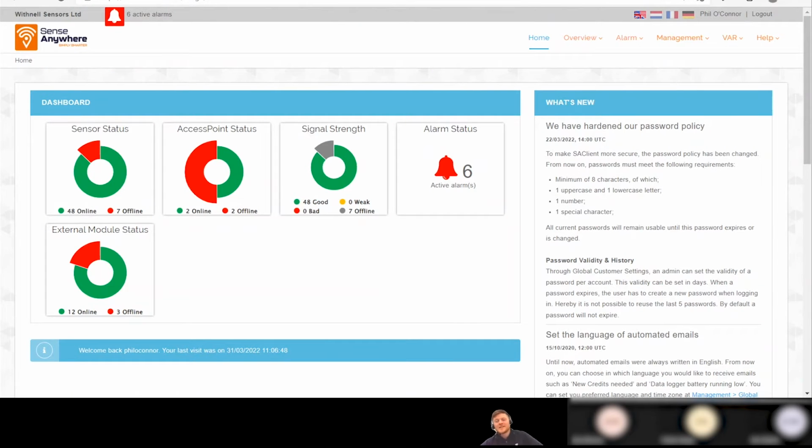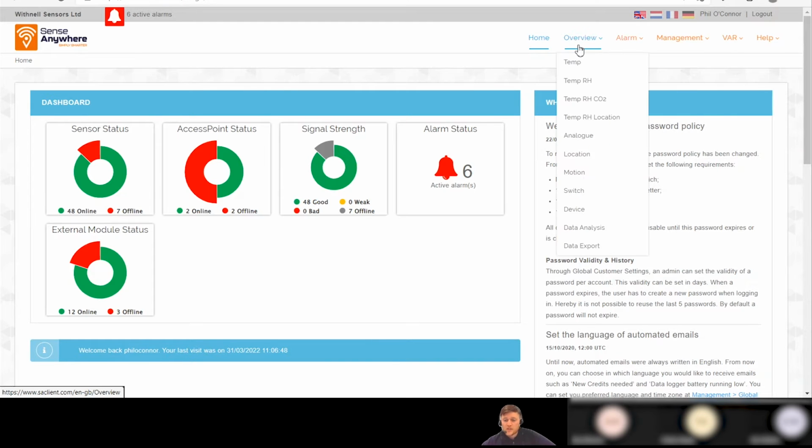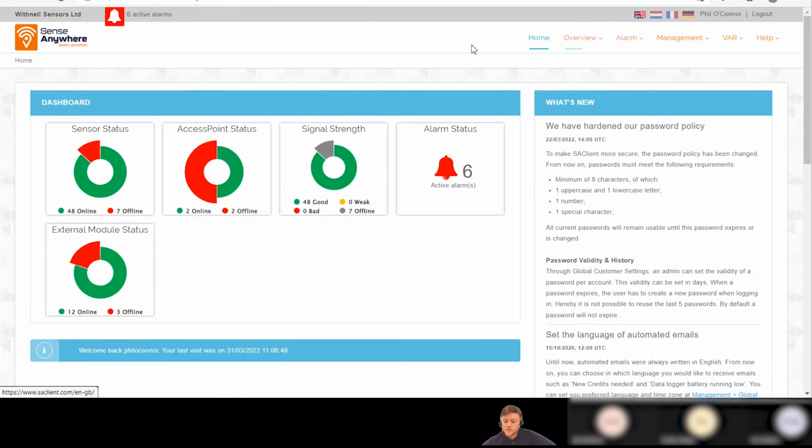Some of you are already familiar with the SenseAnywhere system, and some of you aren't. This might be the first time you're running through, so apologies to those who have used the system before. I'm just going to run through the basics at the very start, and then if there are any questions or anything you need to know that's a bit more technical, don't hesitate to drop a message or even get in touch with us over the phone to run through the more technologically advanced aspects of the SenseAnywhere system.